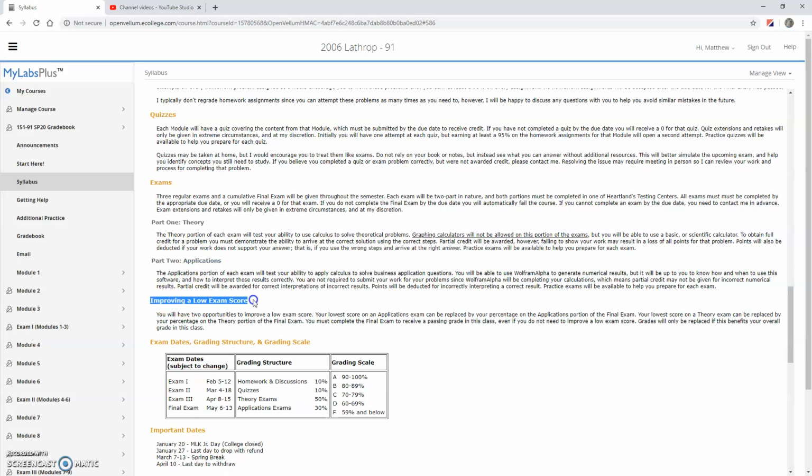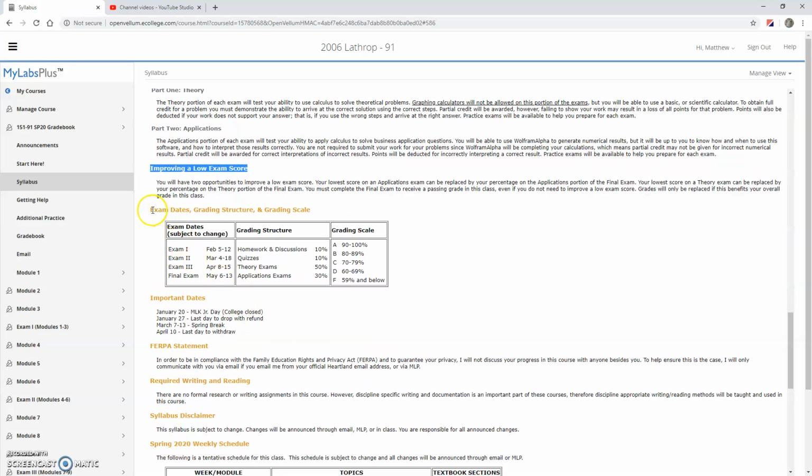And you'll also have the opportunity to improve a low score with your percentage on the final. So your percentage on the theory final and the applications final can replace a lower exam score if one of those previous exams just didn't go as well as you would have liked. We've got the exam dates, grading structure, and grading scale available for you.